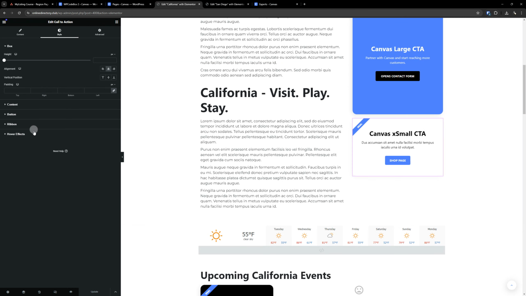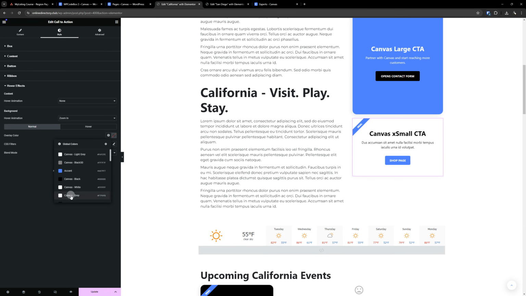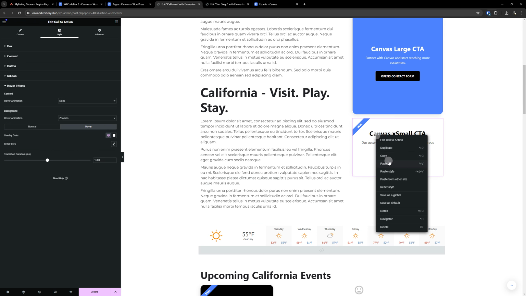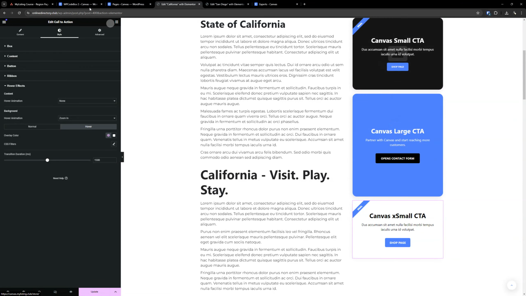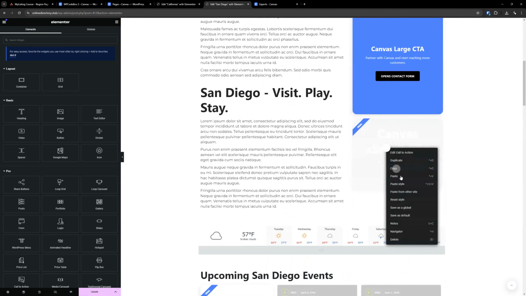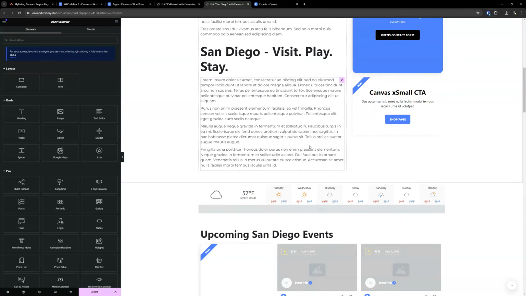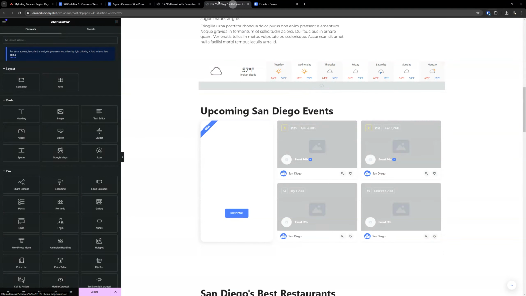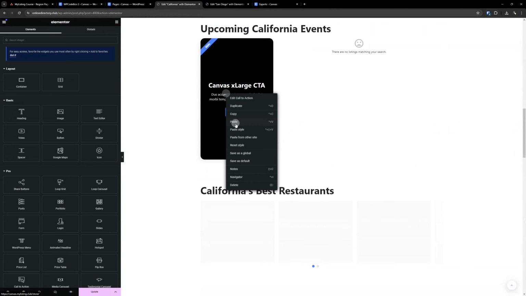This one should be white actually on hover, and there we go. That looks good. All right, that's it. We went over the weather. Okay, let's get these cards on the left.